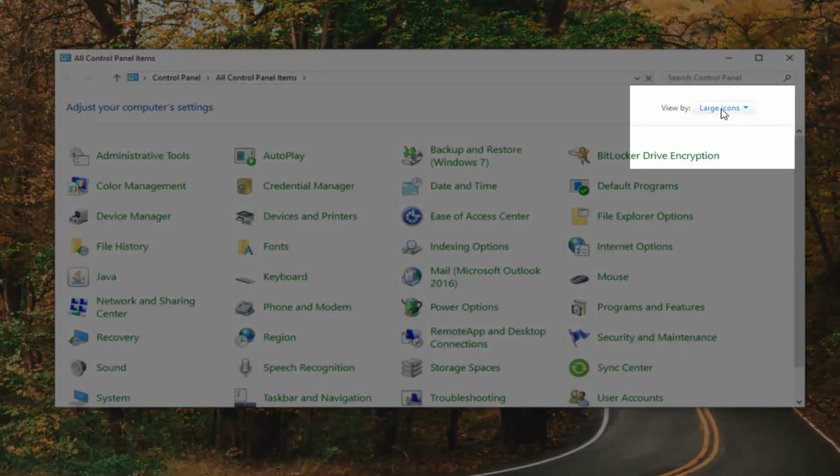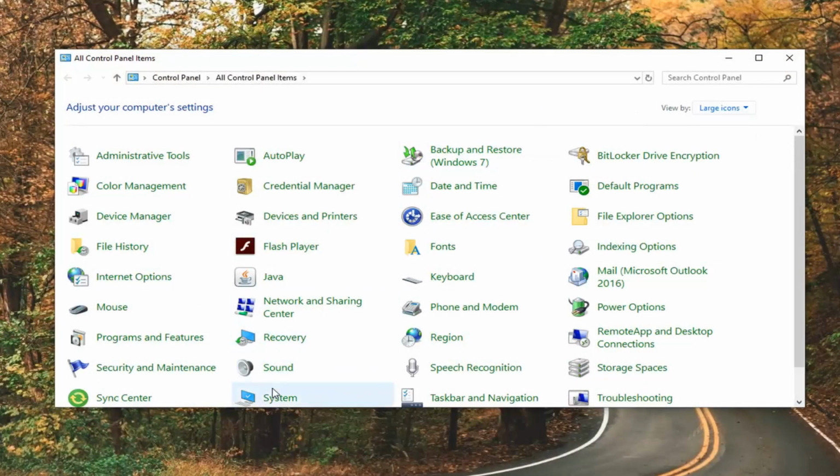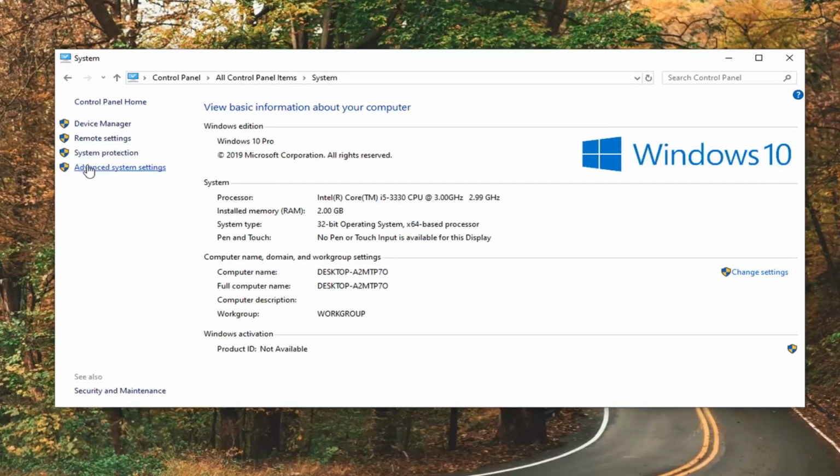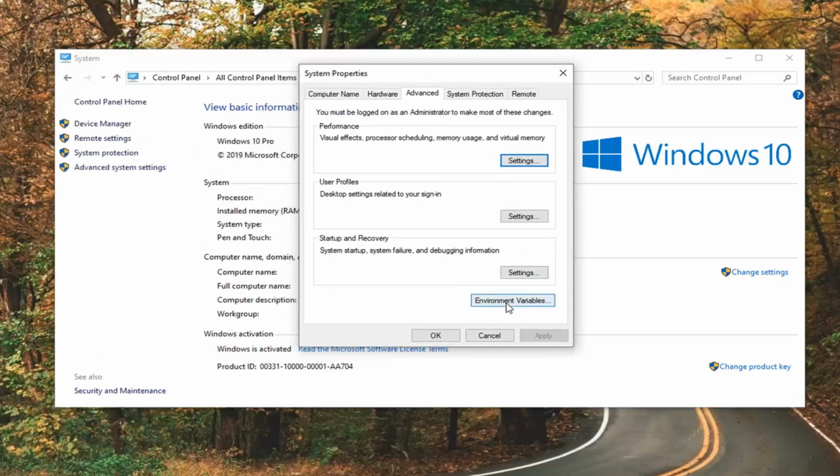Set your view by to large or small icons, and then go down to system and left click on that. On the left side, go ahead and left click on Advanced System Settings. Then left click on where it says environment variables.